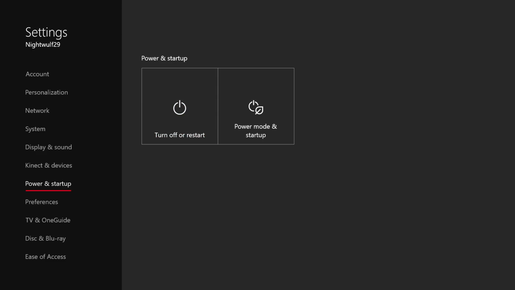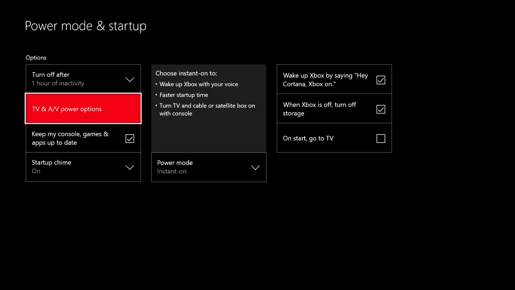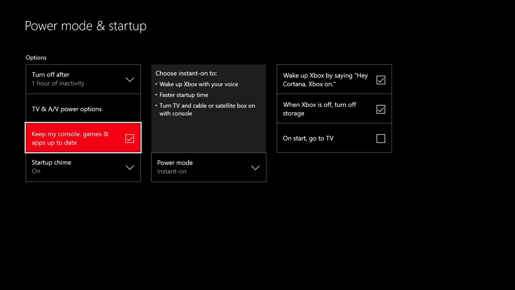Now from here, I already have it set up, but you want to come down and go to Power and Startup. Move over to Power Mode and Startup and hit that. Then from this screen, you want to make sure that this box right here, Keep My Console, Games, and Apps Up to Date, is checked. If it's not checked, go ahead and check it.